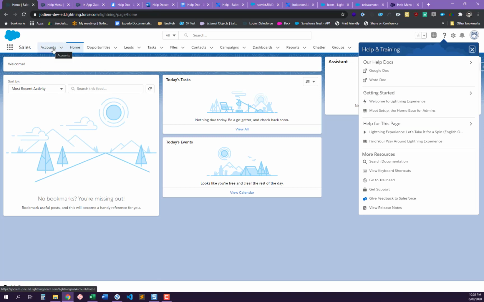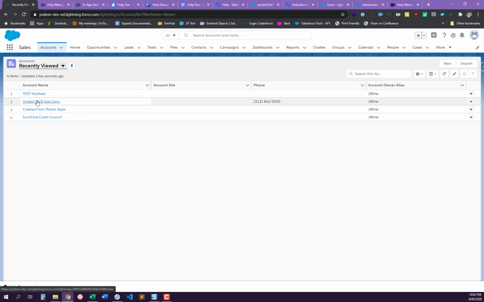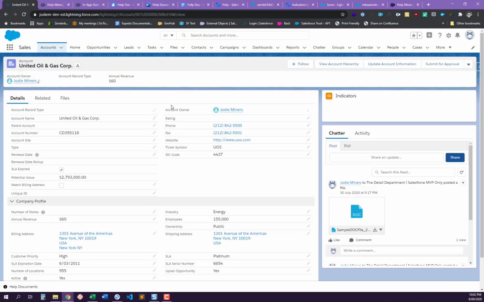And one of the major issues with in-app guidance is that people can dismiss it. I don't know why it's not showing up.